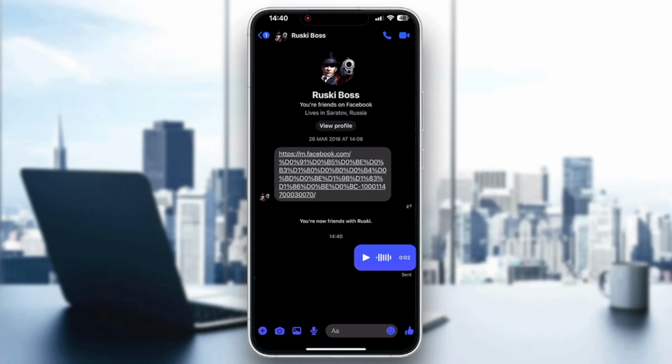You can go ahead and open up any chat in your Messenger. As you can see, I have opened up this chat right here that I sent a voice note to. Now let's say you sent a voice note but you do not want the other person to take a look at that voice note anymore. You want to delete it for both you and them.